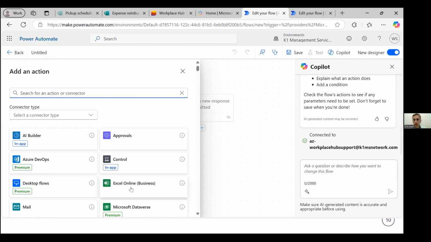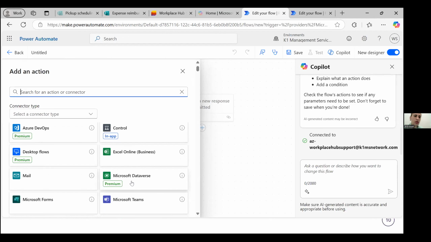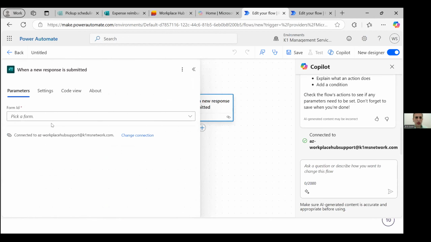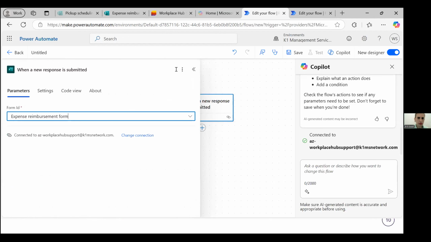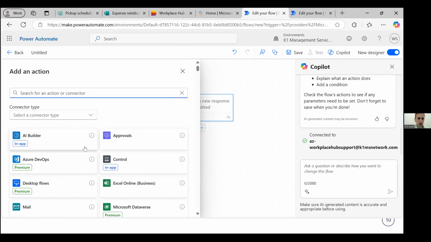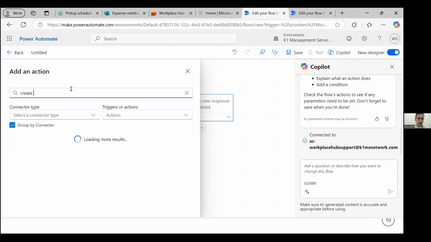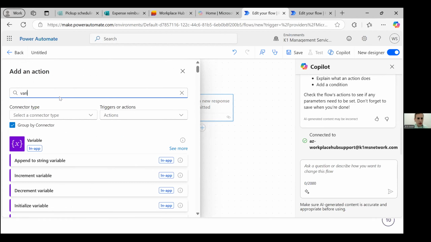You could push this to a database or to Dataverse if you wanted to put a Power BI dashboard on top of it. Here's the Dataverse one. So once you have that form, again, I come in here and I'll pick the expense form. And I'm just going to grab a variable here.